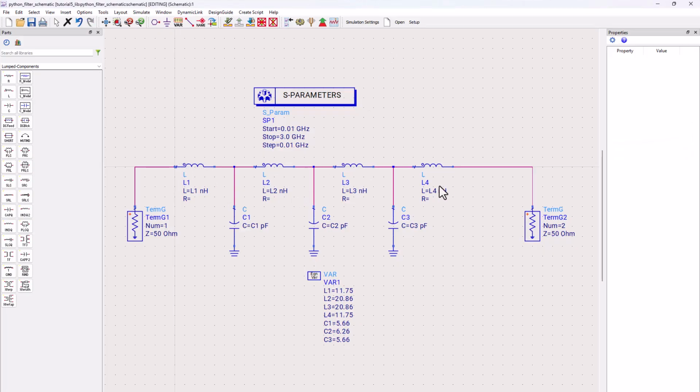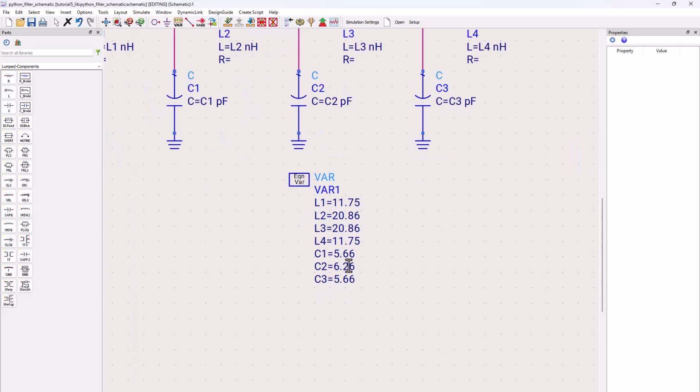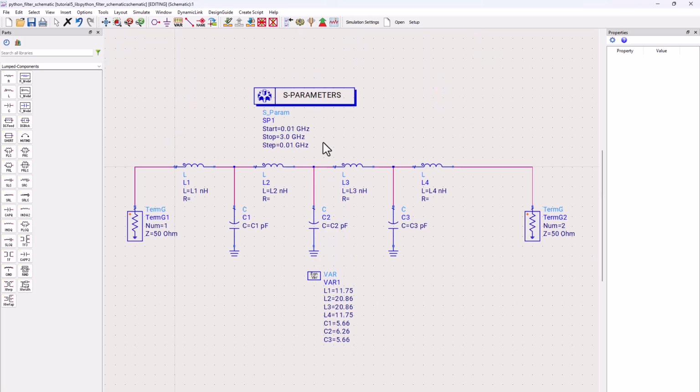And here we can see the 7th order filter design with the related S parameter block and the variable with the values our code computed for the filter network. So it's pretty straightforward at this point. Now here, if you want, you can go back to Python and continue to create netlist and plot the results.